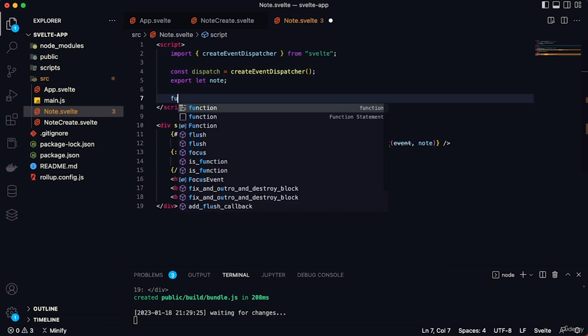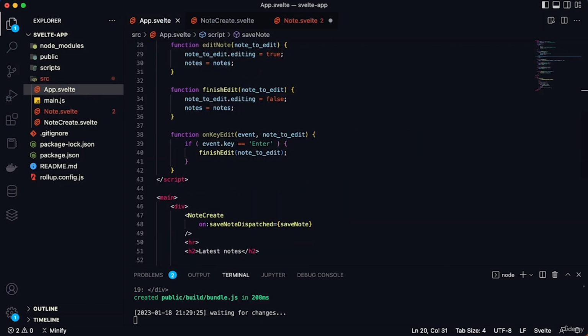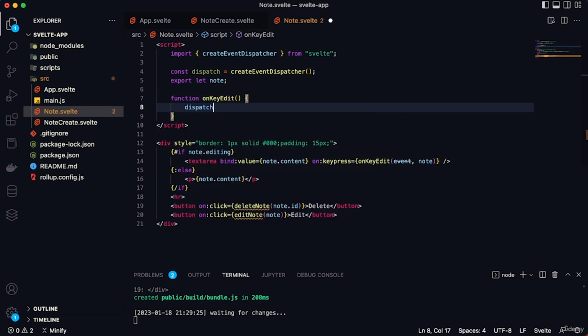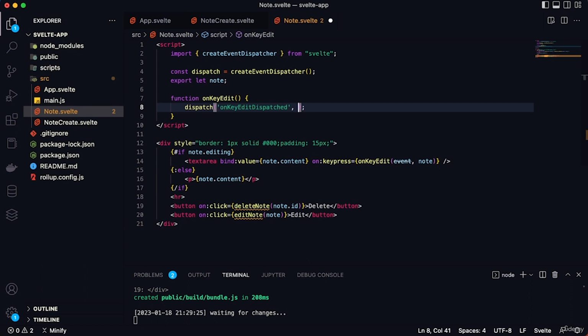Okay, now let's create a new event that will call the on key edit function, but only in the app.svelte, in the parent component. So here I'm going to type on key edit. We can call this also on key edit, and we're going to dispatch events that will be named, for example, on key edit dispatch. So remember, this is the way how we can create a new event for the parent component, and after that your parent component can call functions if this event was triggered, and that's the way how we can build a communication between components.